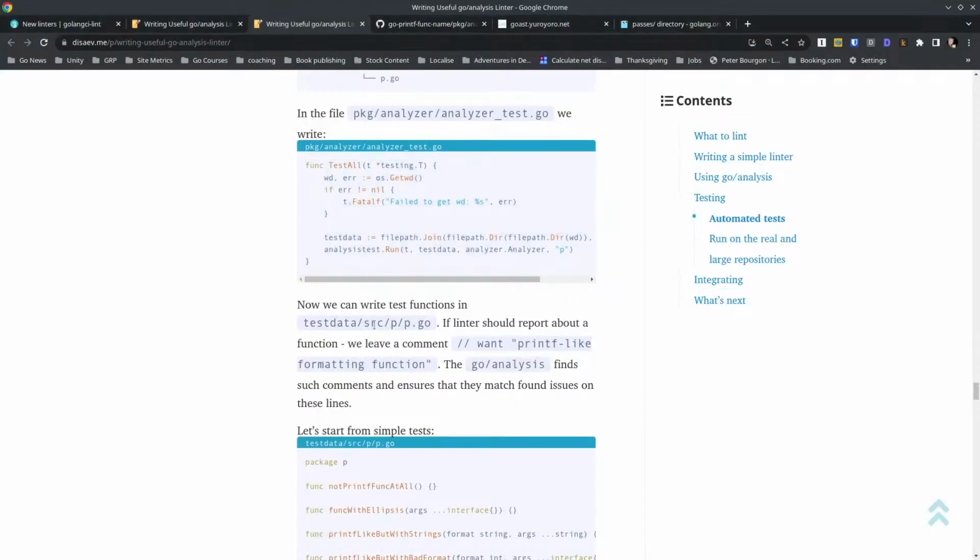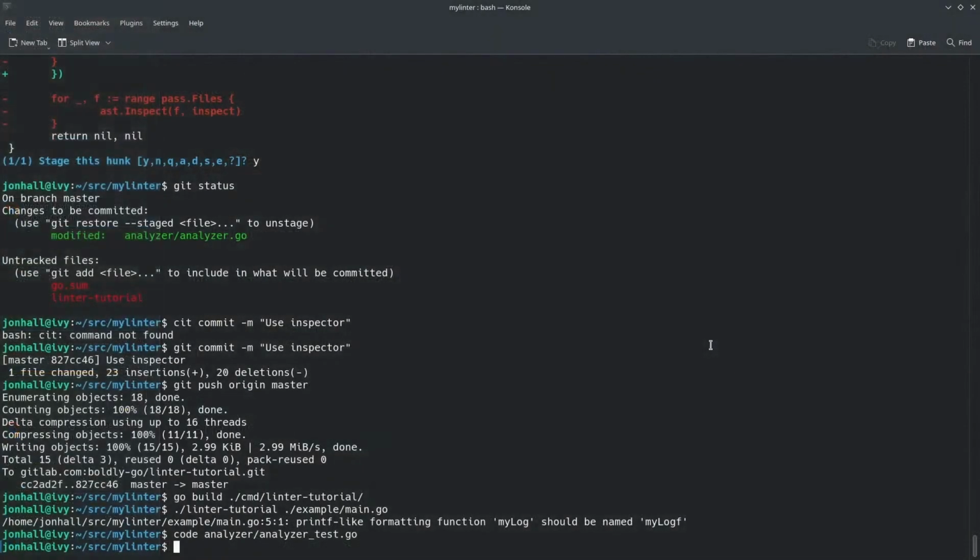So now we need to put some files in there. Now it wants us to do testdata/src/p/p.go. It seems kind of verbose, but I'll do it anyway for now. Maybe there's a reason.